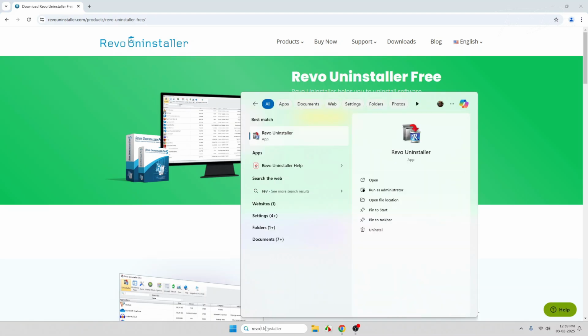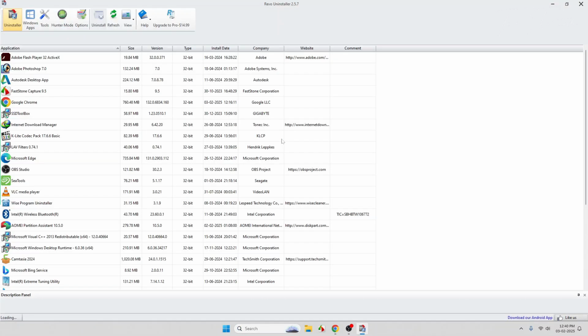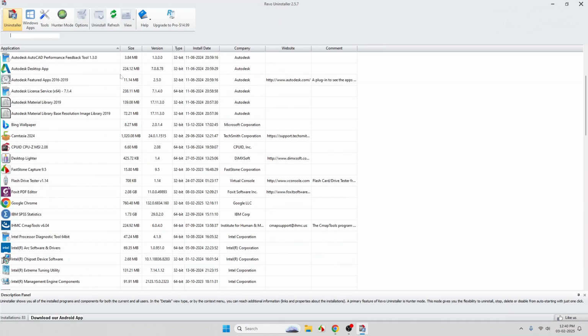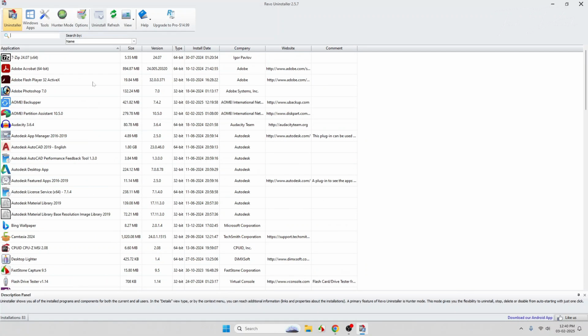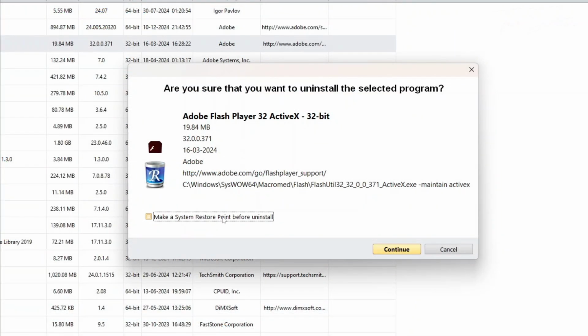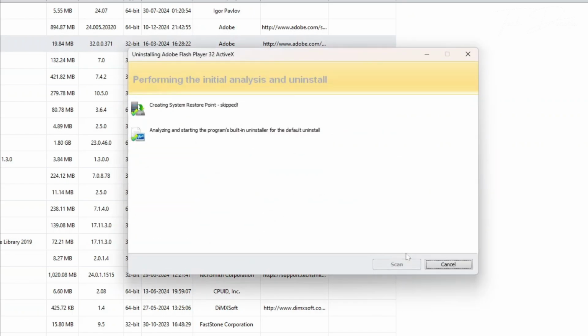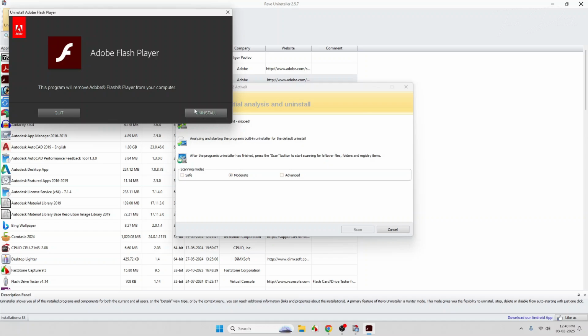After installing, run the program. Now once the program opens, you can see all the software and apps installed on your PC. Simply click on the app and click on uninstall. Uncheck the system restore option and click on continue. Now follow the on-screen instructions to uninstall.